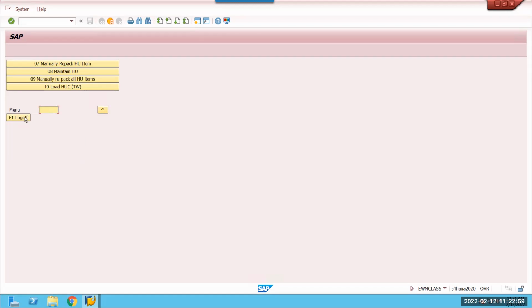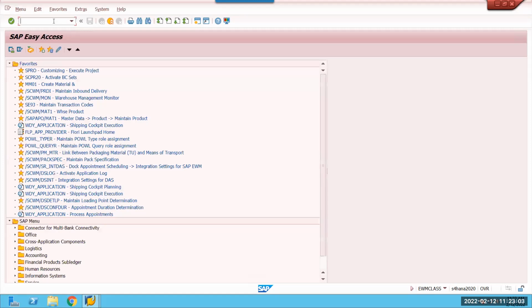Maybe you can ping me. Only the thing is, is it only one box, or do we have to unpack as well as pack? We need to unpack as well as pack, both to be done. We need to unpack first to the master pallet, then add it to the existing ad hoc HU. So that is the situation there, sir.